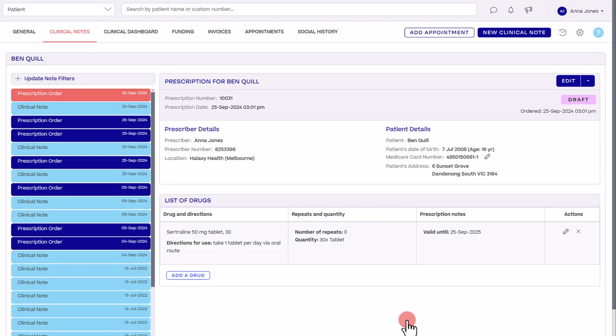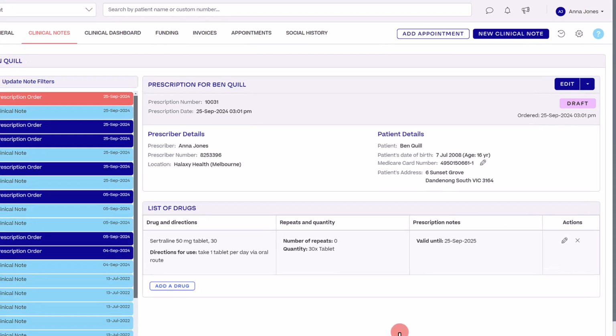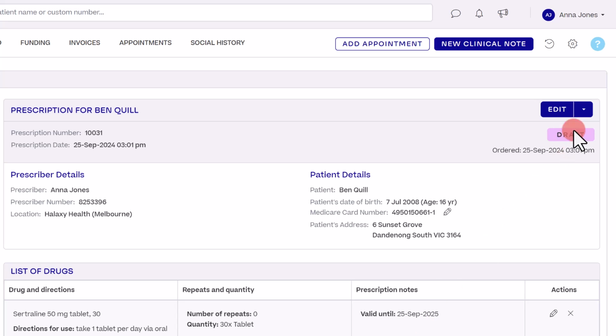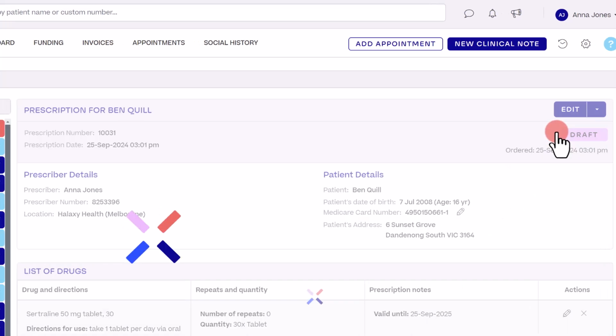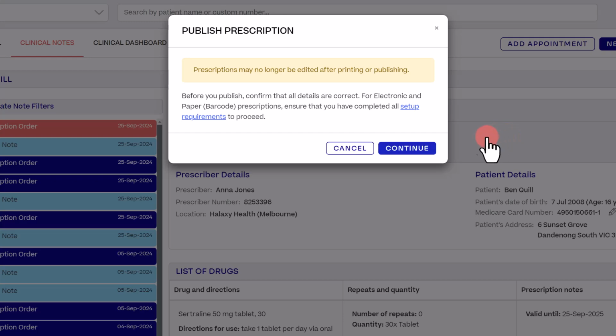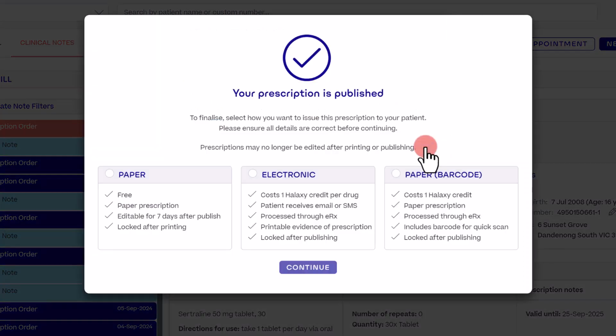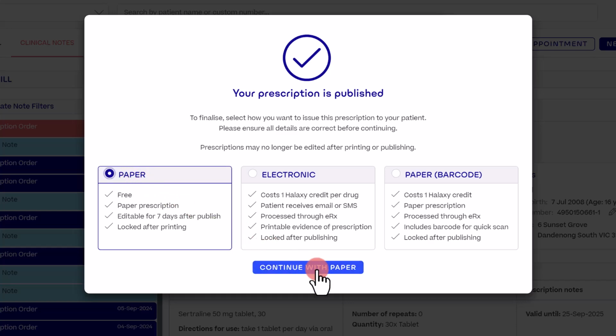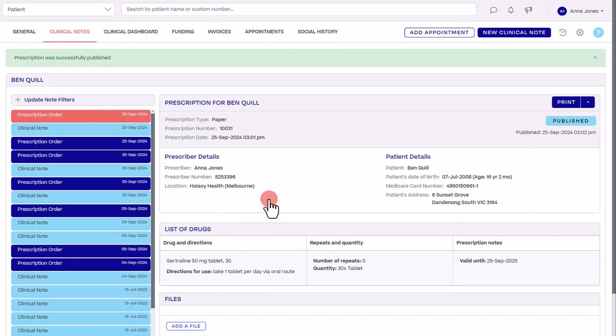Now we begin the second part, publishing and printing the prescription. Select the down arrow button on your clinical note and click Publish. Then click Continue. In the pop-up, select Paper as your prescription type. At this point, your prescription is published and ready for printing.